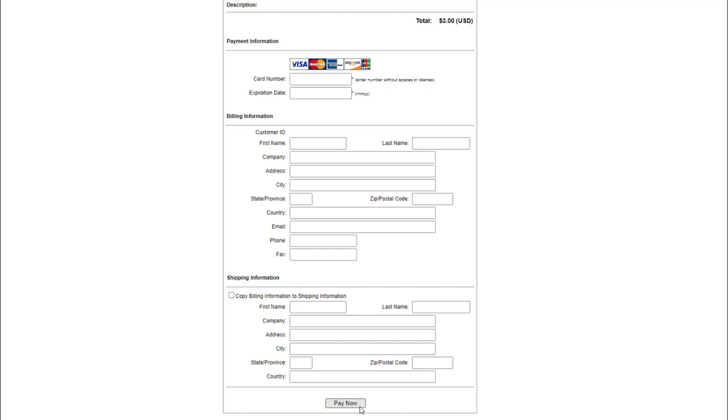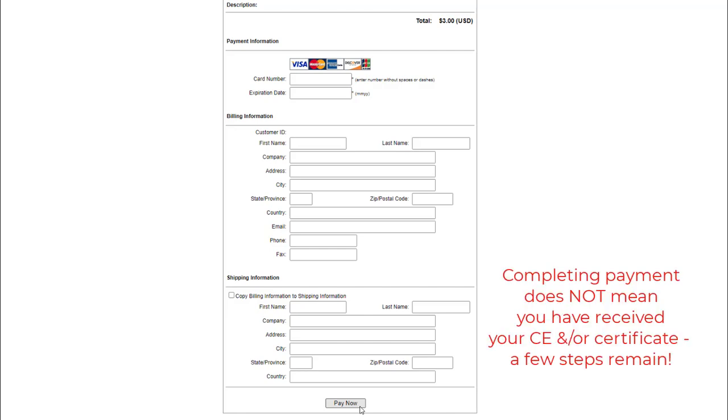Upon completion of payment, you will return to the training gateway. Please note that completing payment does not mean you have received your CE and/or certificate. There are a few more steps that remain.